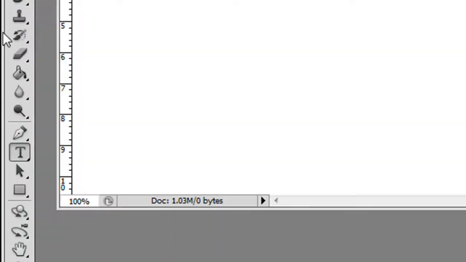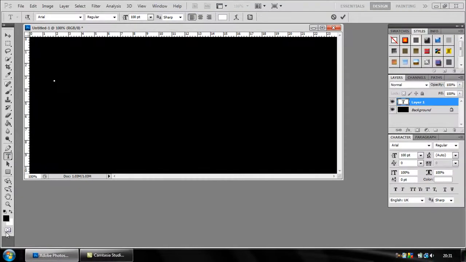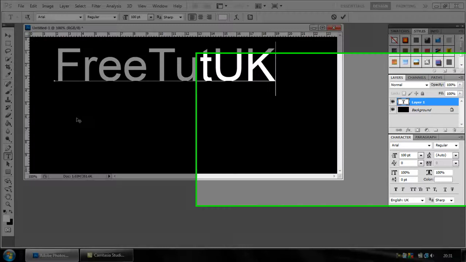And what you want to do is fill the background colour in black and add some text in white. You could type anything you want, but I'm going to type my YouTube username.